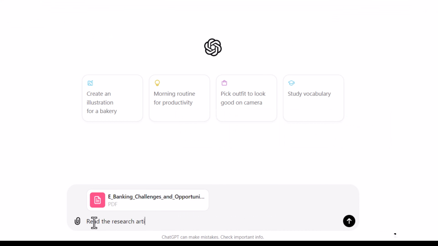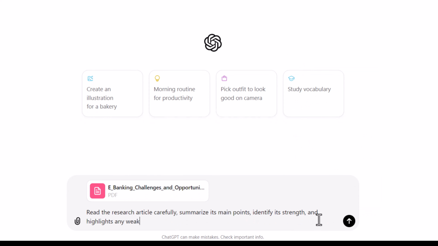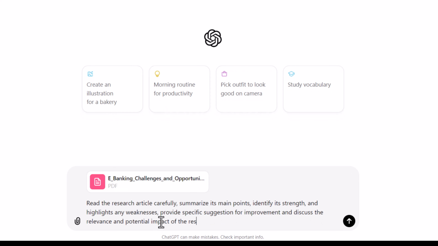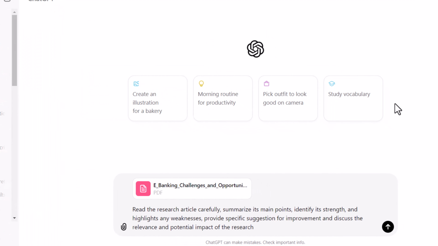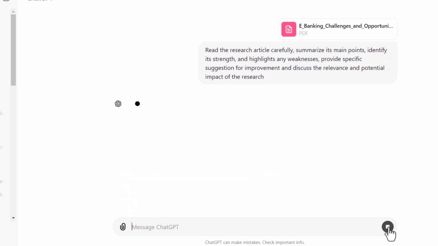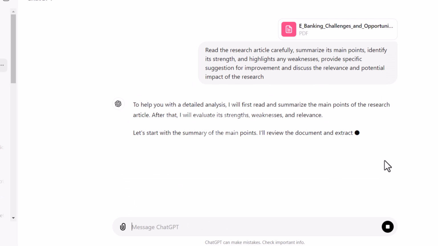Now the important thing is this prompt that you need to copy and use for your research articles and papers. That is, read the research article carefully, summarize its main points, identify its strengths and highlight weaknesses, provide specific suggestions for improvement, and discuss the relevance and potential impact of the research. Click on search, and now wait for ChatGPT to provide an explanation for this prompt.